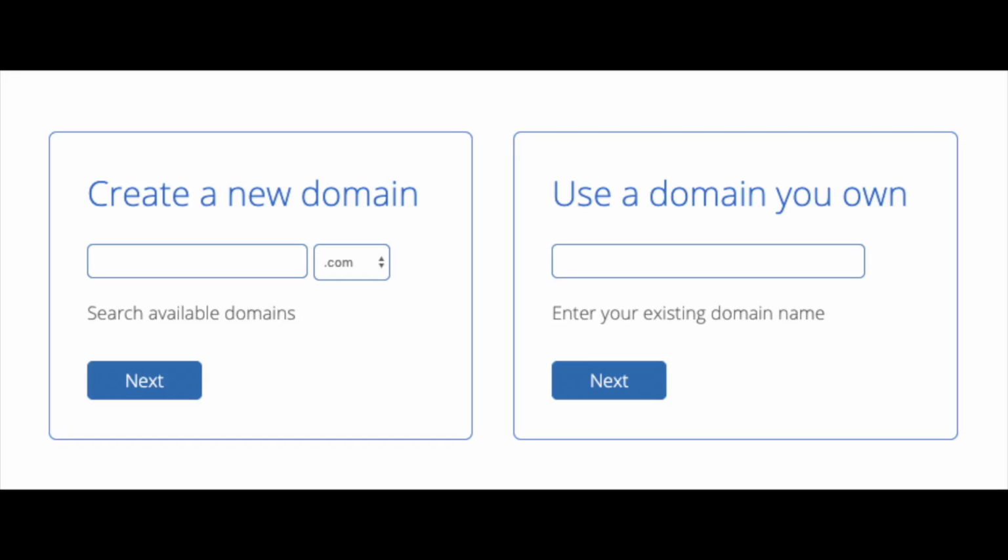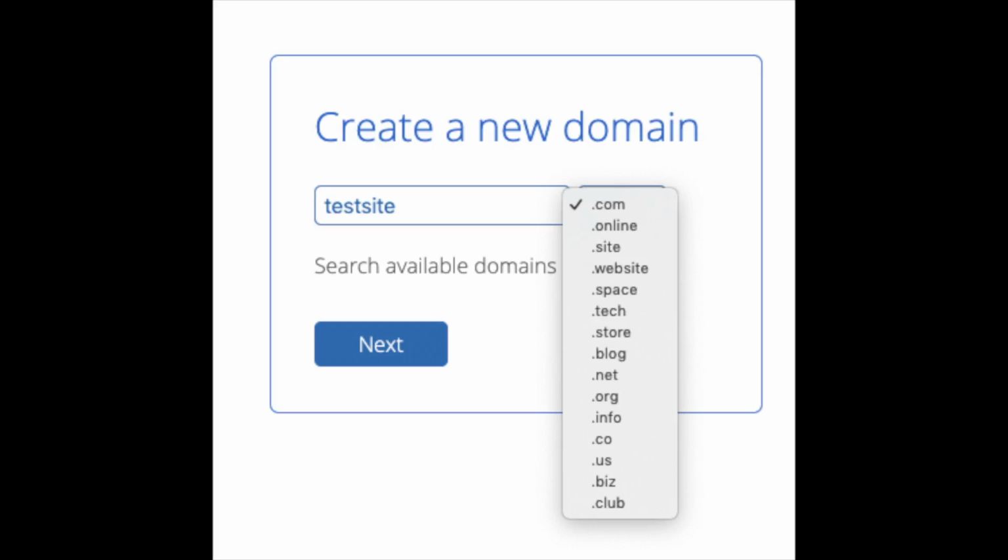We are now brought to a domain page and we can choose a domain name that we want completely free, or if you already have a domain name, you'd enter it in over on the right. For the new domain, you can select if you want to be a .com, .net, .org, etc. .com is the most popular domain extension, so I'd recommend going with a .com if you can. I'm going to type in a domain here and click the next button.